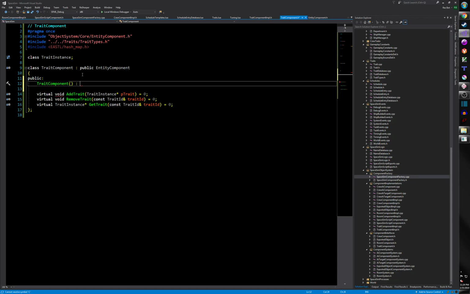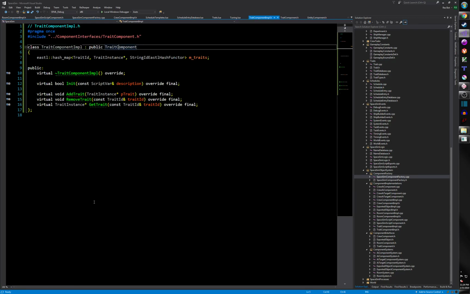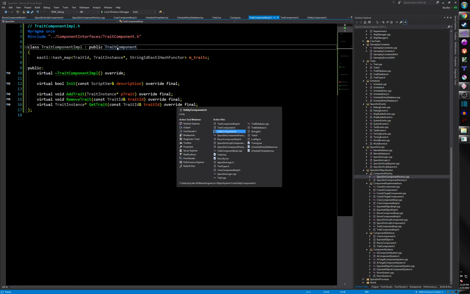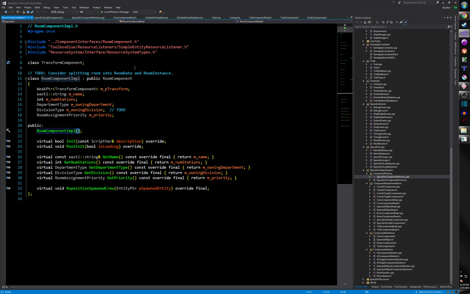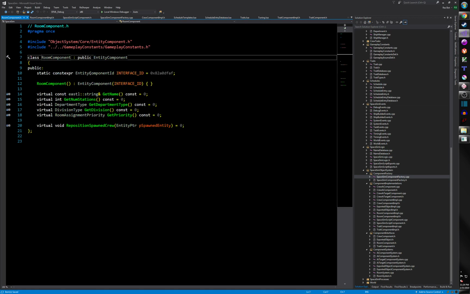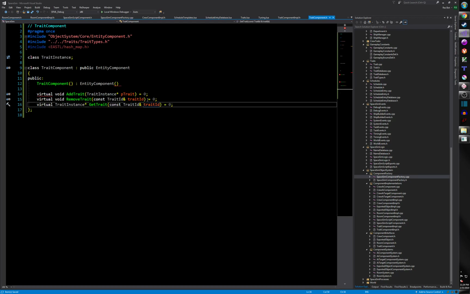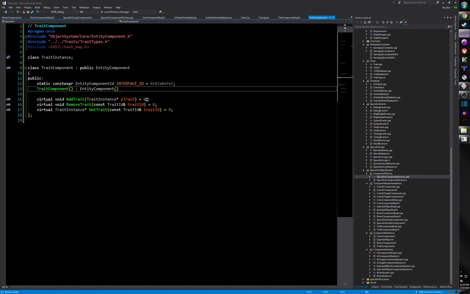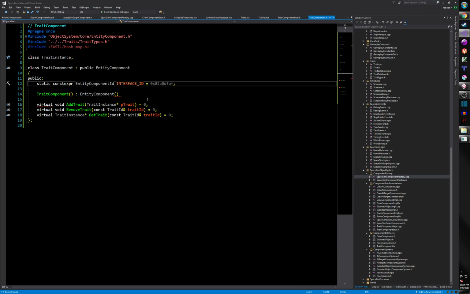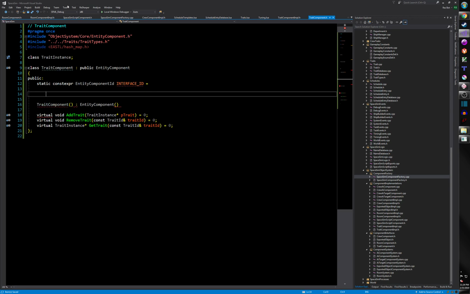I forgot I had to create this thing. So every component has to have, so like if I go to, where's the room one? I was looking at room as an example. So if I go here, I have to create some kind of interface ID. So I'll do that briefly. I totally forgot I had to do this. And then I just have to create a GUID of some kind. Doesn't matter what it is.